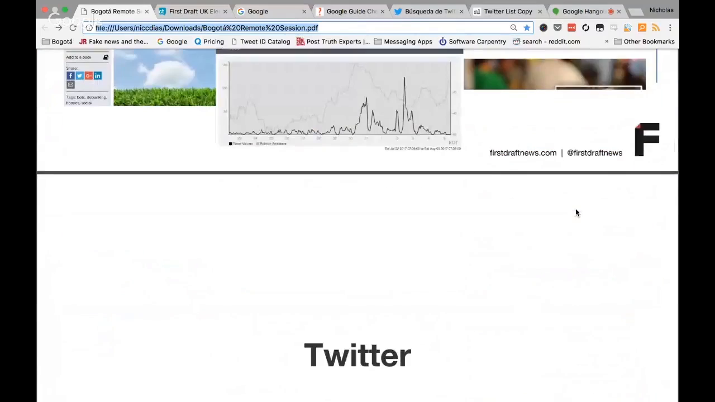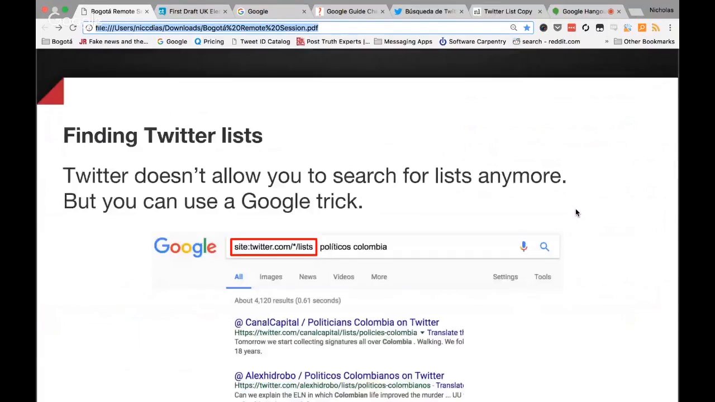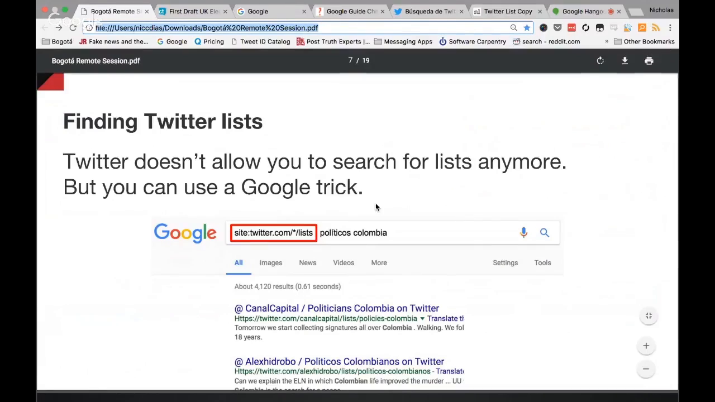Okay, so let's jump into it. We're going to start with Twitter. Okay, so we're going to begin by talking about how to find Twitter lists. If you're not familiar with Twitter lists, they're just lists of accounts or users that users of Twitter generate if they want to follow a group of accounts together for whatever reason. So you could have a list for Colombian politicians, for example.